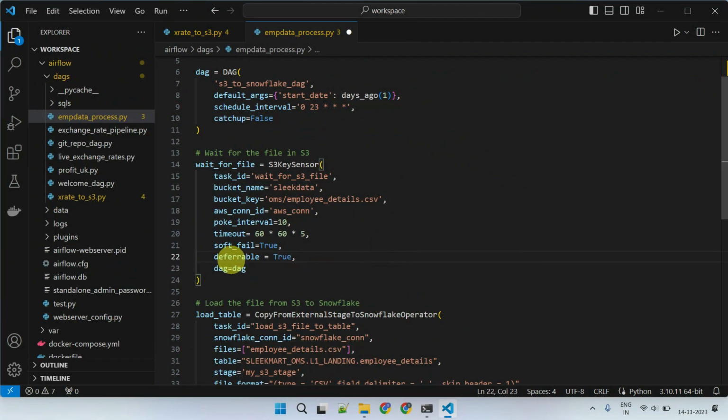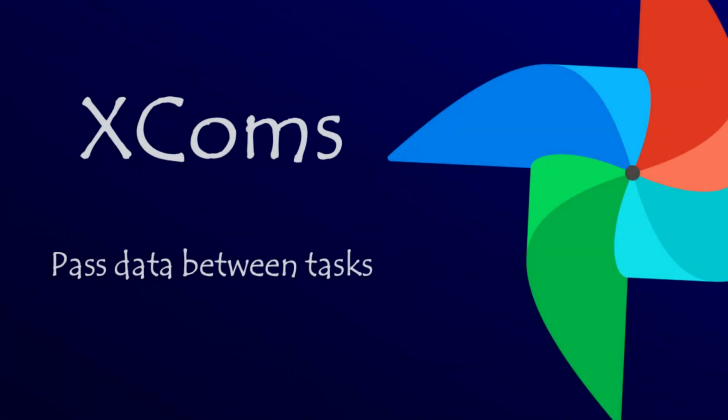In our last video, we covered deferrable operators and triggers. Now, it's time to explore Airflow's XCOM feature.